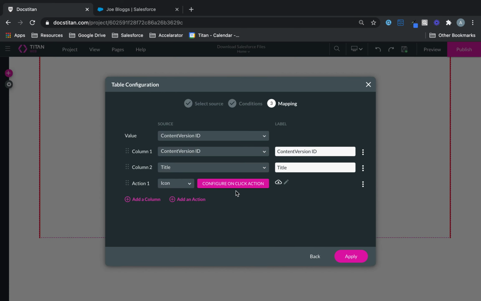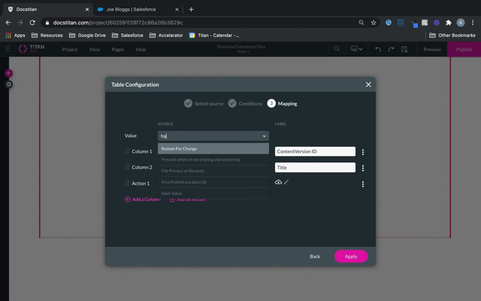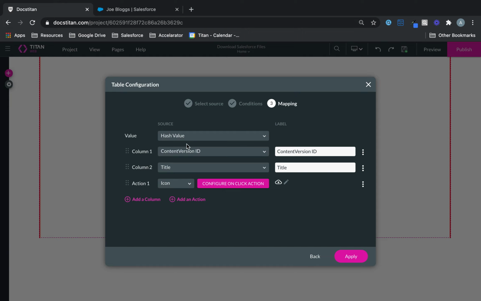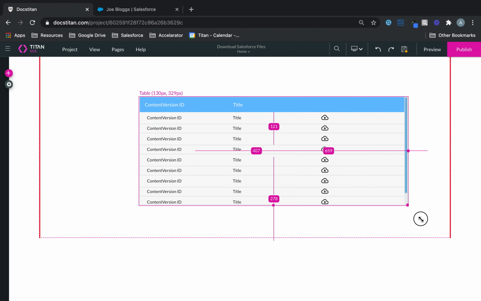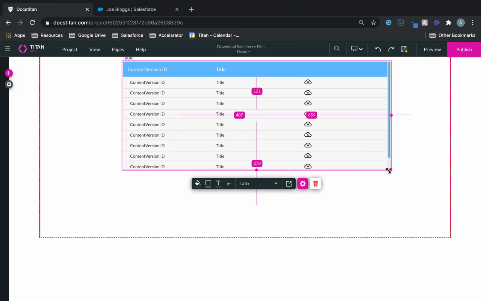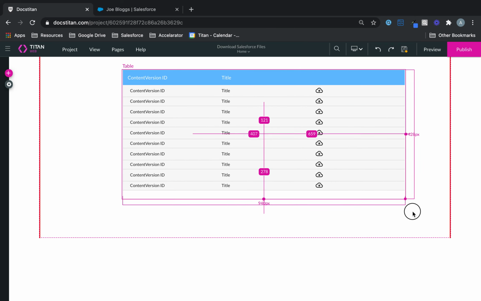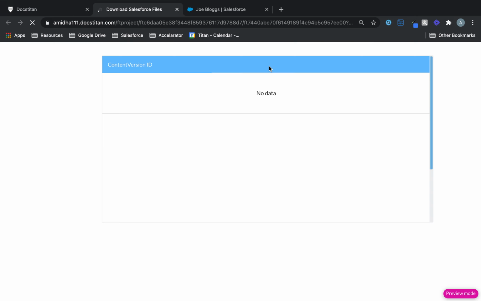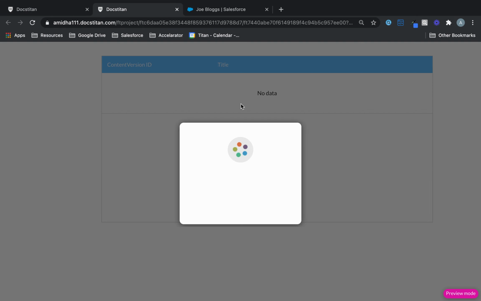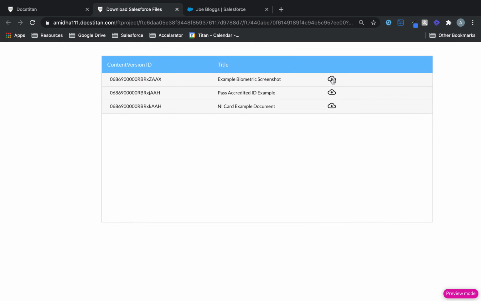We'll use this. Now the value, what you want to use is the hash value. This is the safest way to download the file, so I would recommend you use the value here like this. And then on click action, and then what you want to do is click apply, and the table's there. So now let me just show you a couple of things. Click save, click preview. So hopefully it will pull the 3 files that are actually linked to Joe Blogs right now into this. There they are, okay? Now what I'd love to do is click on this and download the file.